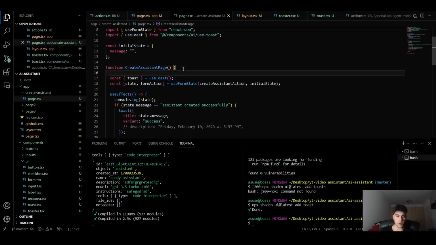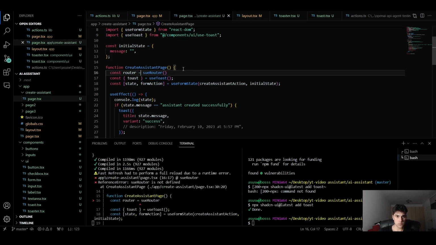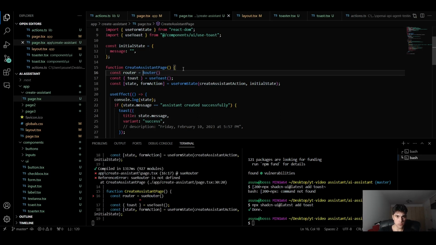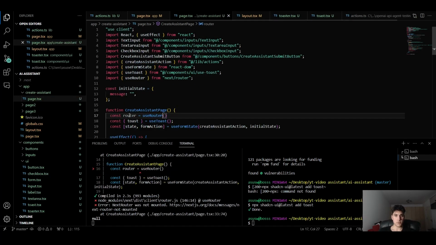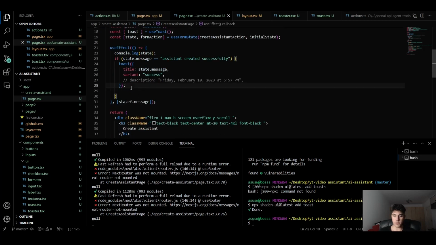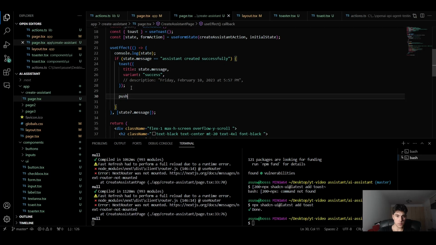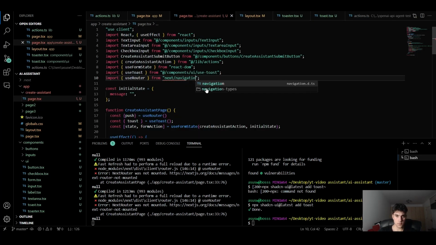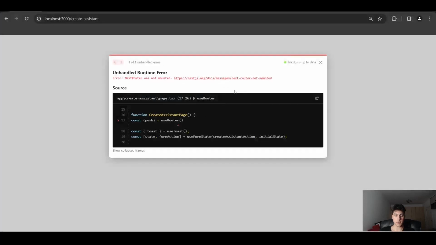I want from the router object to take the push function, and with the push function I want to go here and push the main page. Make sure that it is from next navigation.